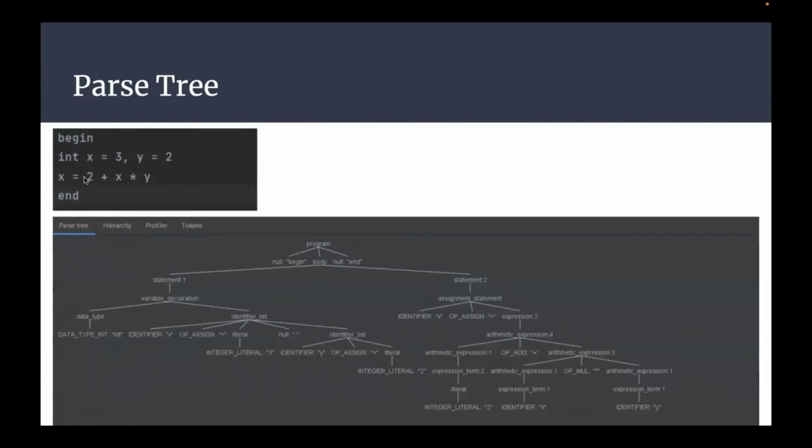Similarly, here we have x is equal to 2 plus x star y. In the assignment statement, we have identifier operator assign, and since x star y is a nested expression, that's how it's demonstrated here. So it's 2 plus x star y. That is how it is shown in the parse tree for this particular code snippet.